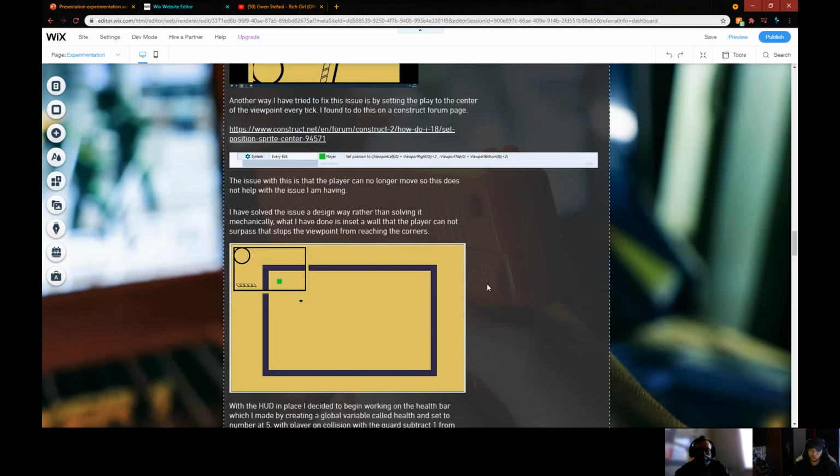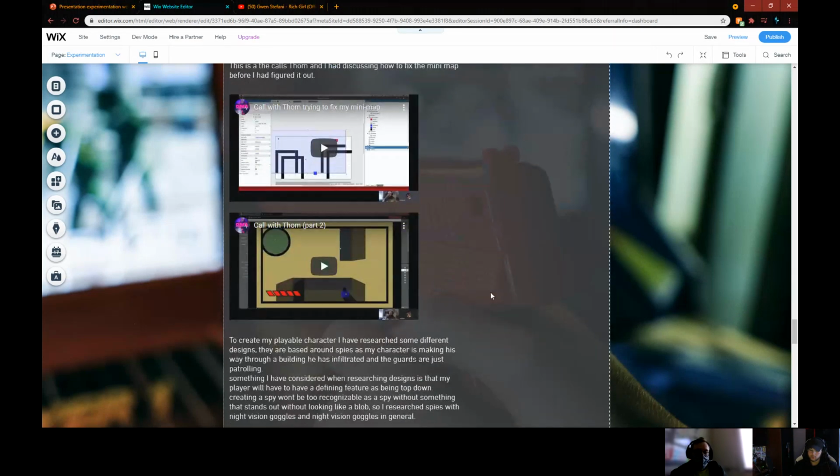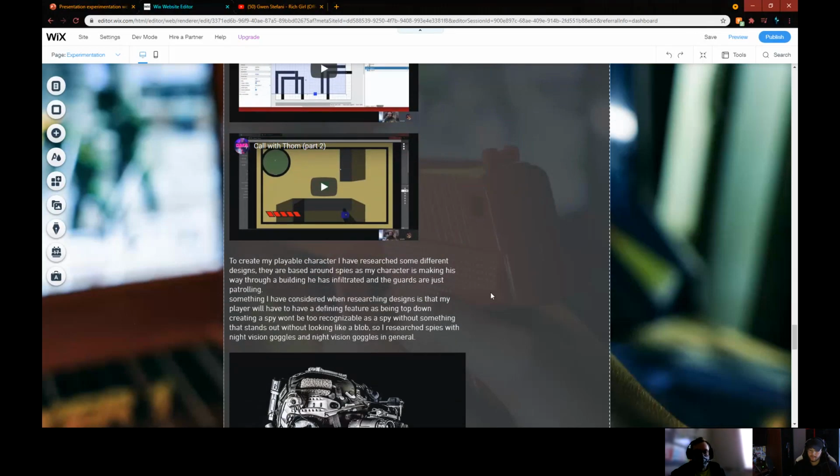Have you looked at the stuff like the lighting as well? You said you experimented with that shadow lighting. Did you experiment with other techniques, other lighting techniques, other ways of doing things like that within the game?